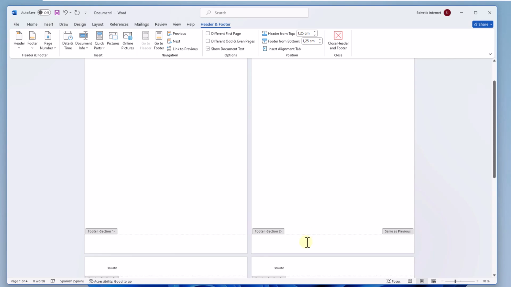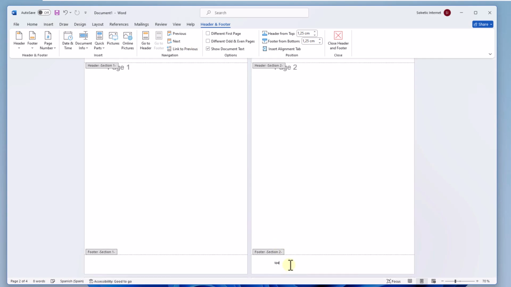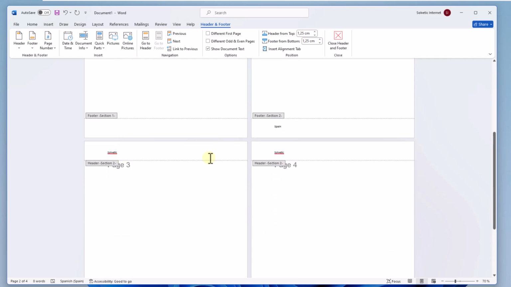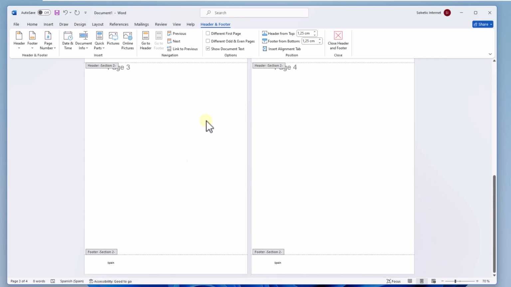After this, double-click on the footer. Again, click on Link to Previous and then add the text for the footer. You can see that the first page does not have a header and footer, but from the second page it does.